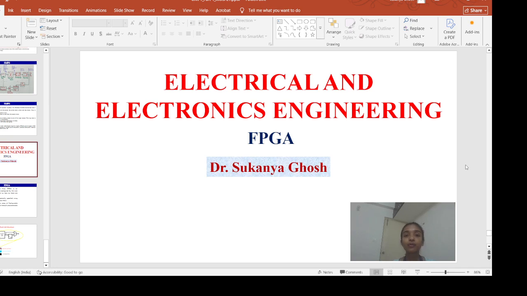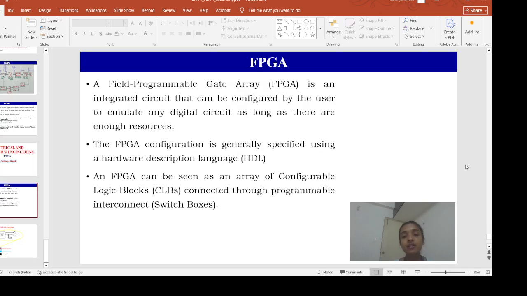Welcome back everyone. Welcome to this particular lecture of FPGA. Full form is Field Programmable Gate Array. So FPGA is nothing but a computer chip. This chip can be programmed or configured by the user after manufacturing, unlike the other design chips that are already designed for some fixed purposes.